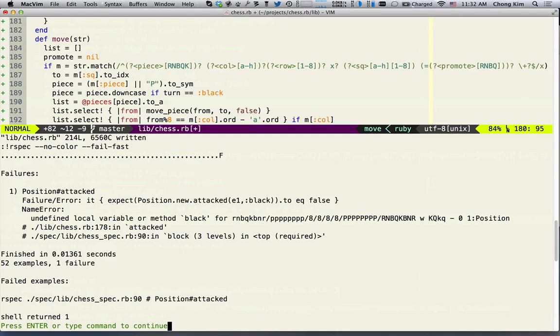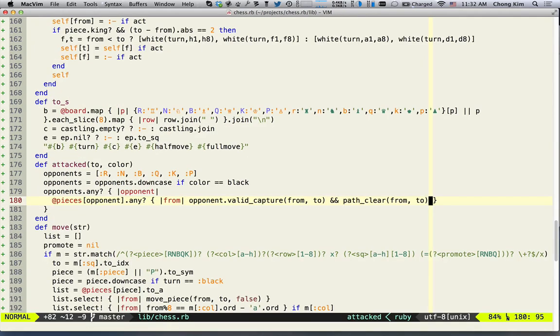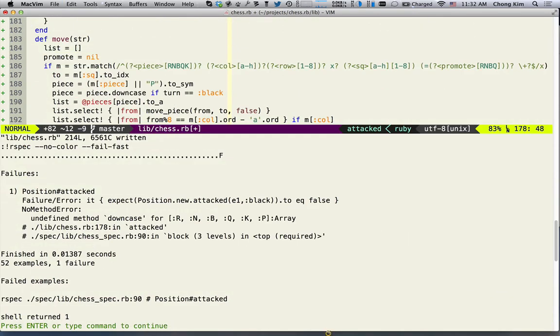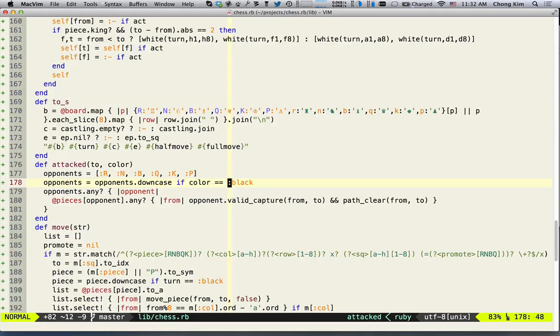So let's see. Okay, so it didn't pass the first test. It should have been false, but, oh, the variable black. This is part of somewhere in here. Okay, there it is. All right. No method error downcase for an array. Oh, that's because I'm supposed to map it. Map downcase.